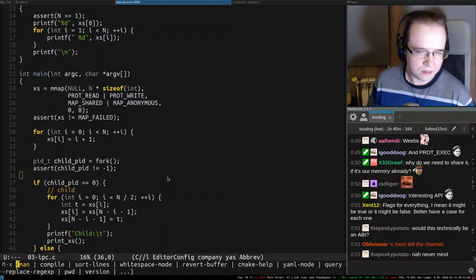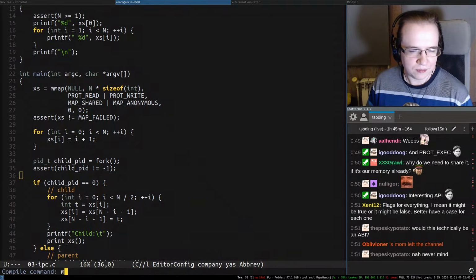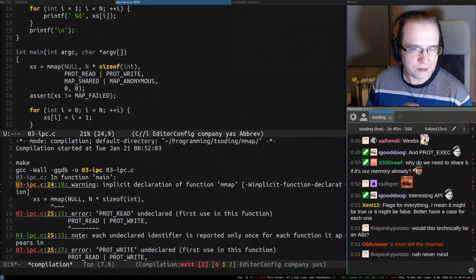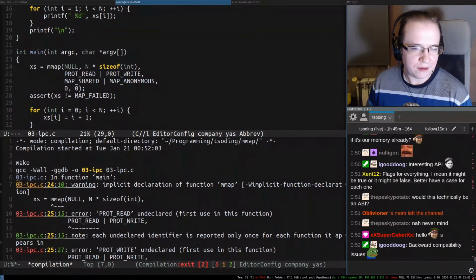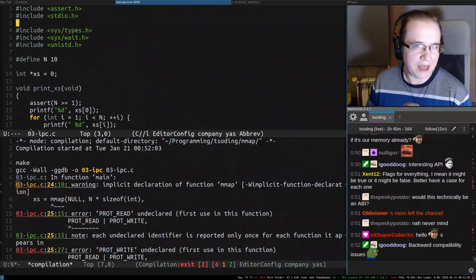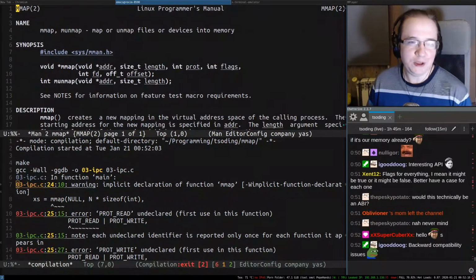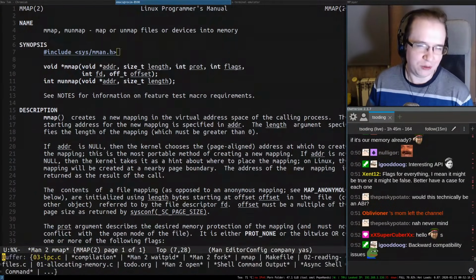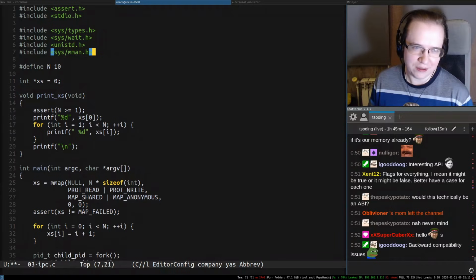Okay, I forgot what I was doing. Let's make it one more time. So map failed. Implicit declaration of mmap. Oh yeah, I went to the page to actually grab the includes that I wanted to add. Jesus Christ. Okay.